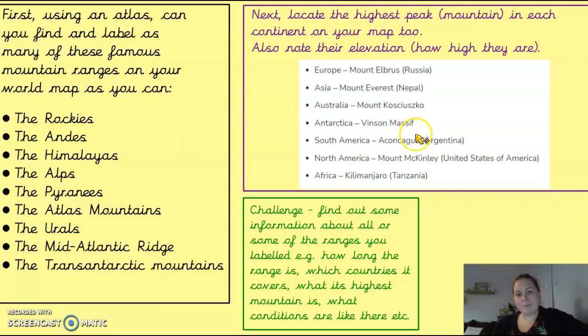The next job is to locate some specific mountains. So this list is the highest peak, so that means the tallest point, the highest mountain in each continent. So the 7 continents of the earth are listed there, and it gives you the mountain and the country where that's relevant. So you could find them on a map, find the country on the map, label that tallest peak, and also find out their elevation, which means how high they are.